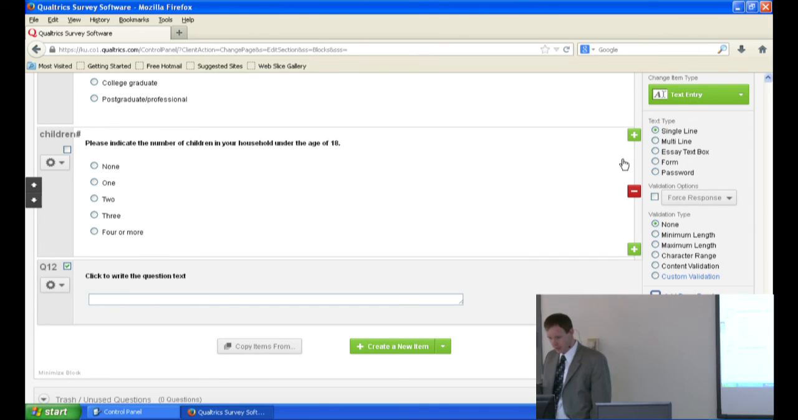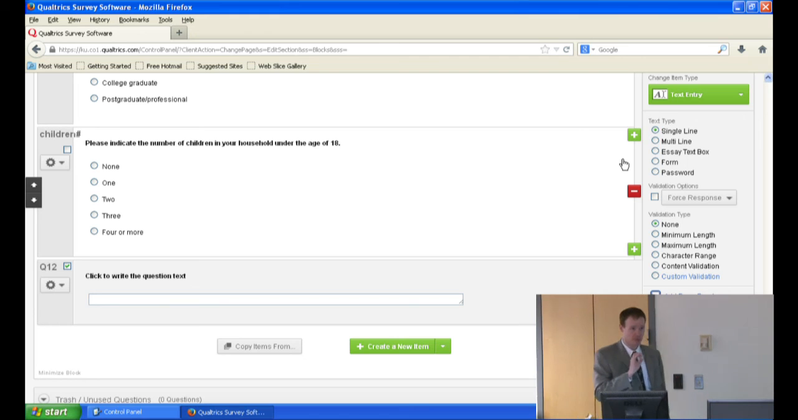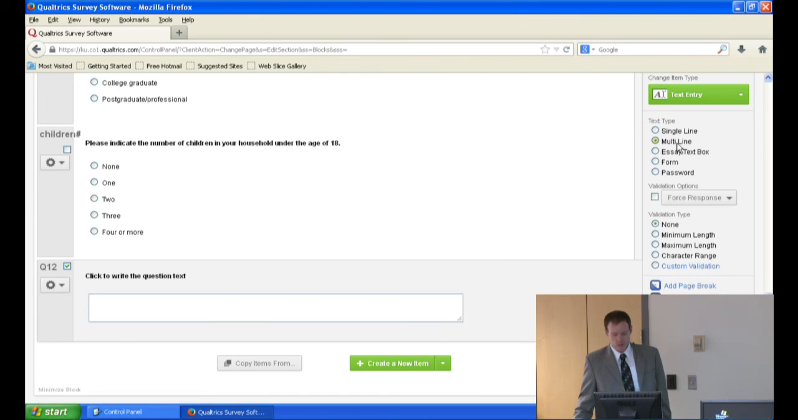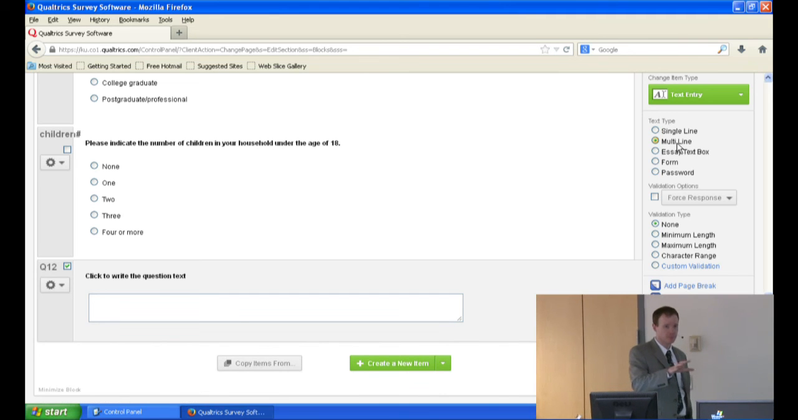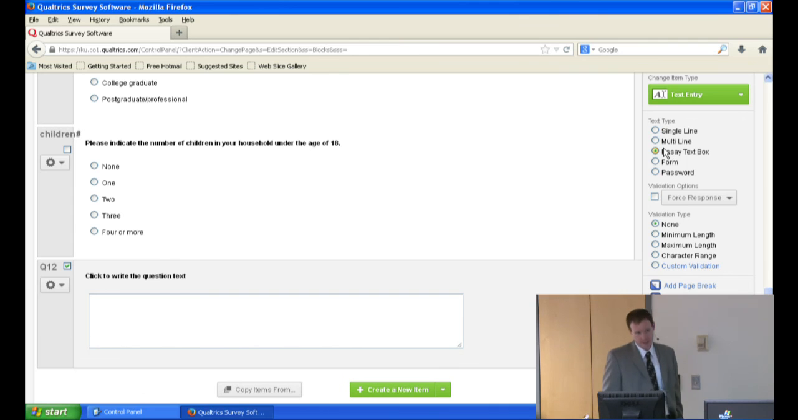The single line is just that. It's a single line of text that's going to be visible to respondents. The multi-line is approximately 2 to 3 lines of text, and the essay text box, we did this once, is about 6 lines of text.